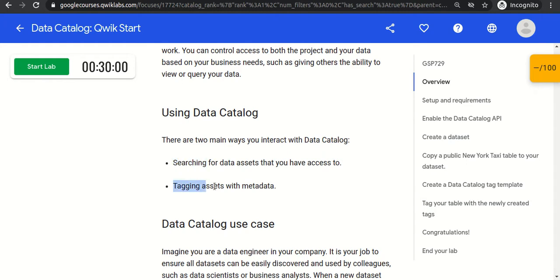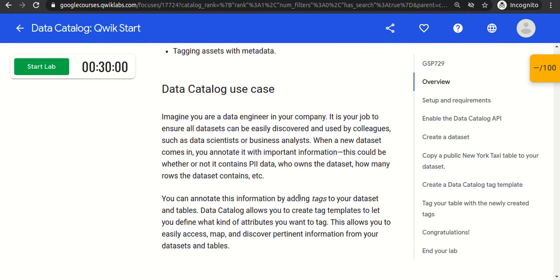It will also tag with some kind of metadata information, so that it will be very easy for us to discover why we created this table 10 years ago and what data it contains, rather than manually going through all the records. Just by looking at the metadata information, we can know that this table contains this information. Okay, so this is the use case.